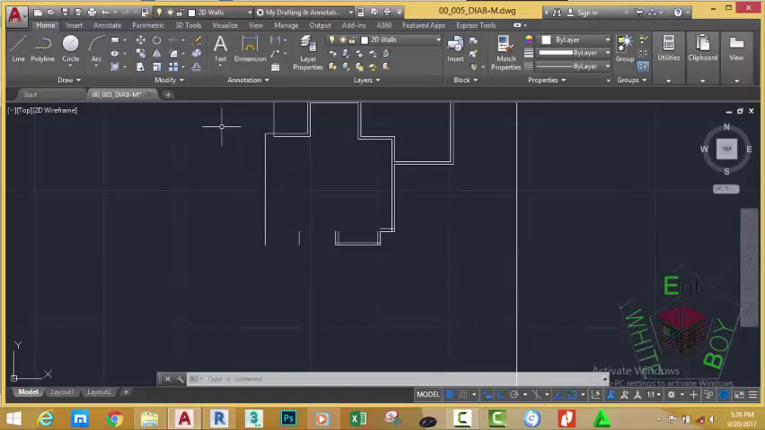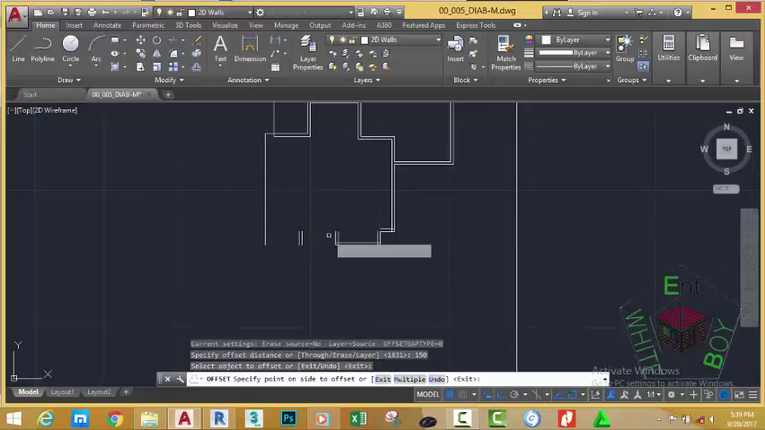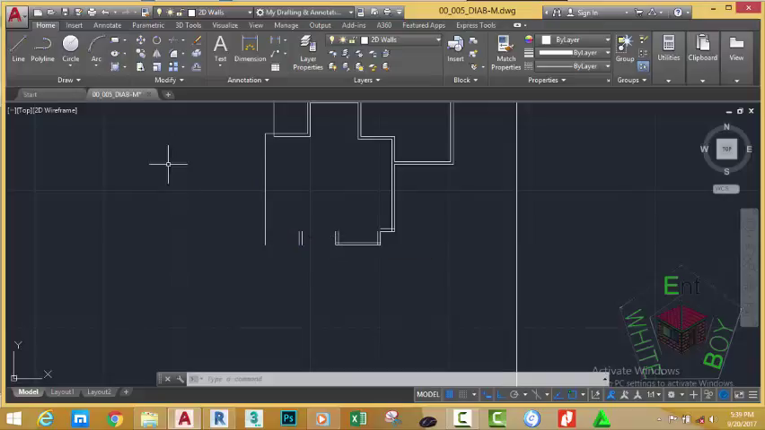Go to the home tab, modify panel, select the offset command. Type 150 mm on your keyboard, press enter. Select this line and offset it to the right. Press escape. Go to the home tab, draw a panel, and start the line command.